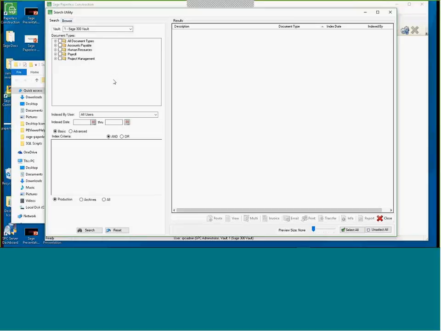On the search screen, it gives us our traditional index-based filtering search engine right here. So 2 things. Number 1, pick the document type that you're looking for. If I want to, I have a category called all document types. So you can see right here, I'm signed in as an administrator, so I have access to every document type within the system. But with our security, you can see I've got categories for accounts payable, human resources, payroll, project management. The ones that show up in this list depend on your security.